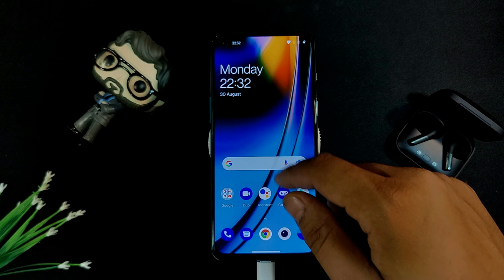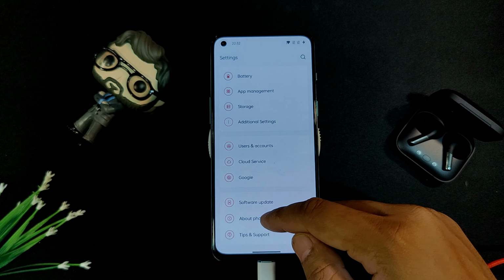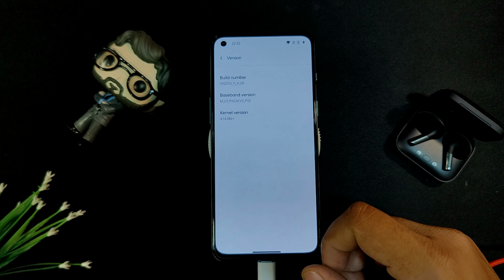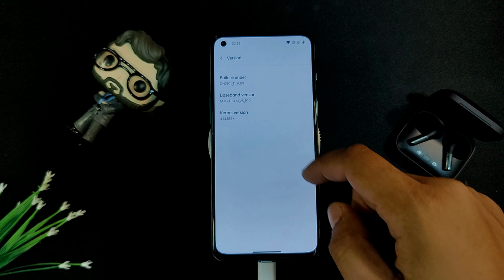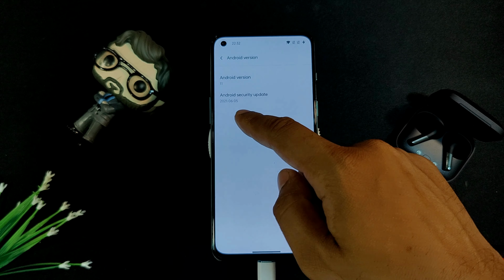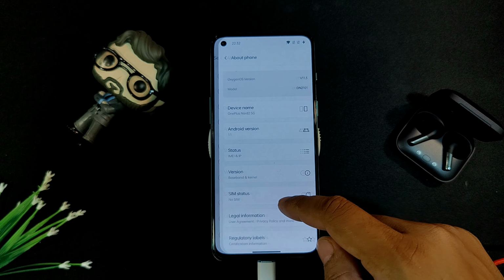So this is my OnePlus Nord 2, and going to settings and then about phone and going to version, we can see that the build number is the previous one, that is A.09, and going to Android version, we can see that the Android security patch is still of June 5th.